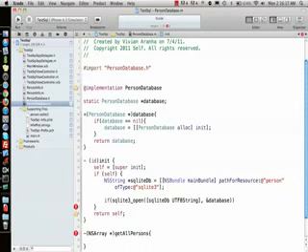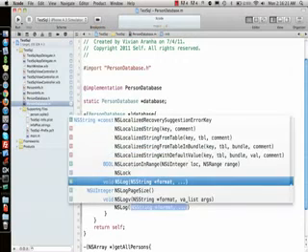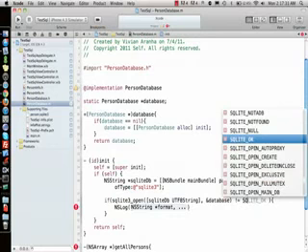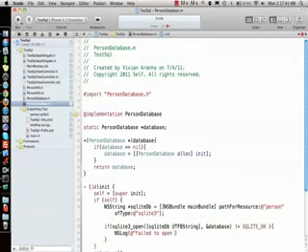So once we have that, I can say NSLog, if sqlite3_open path database not equal to SQLITE_OK. If it is not a SQLite file, then we can say failed to open database. So that's what we'll do here.